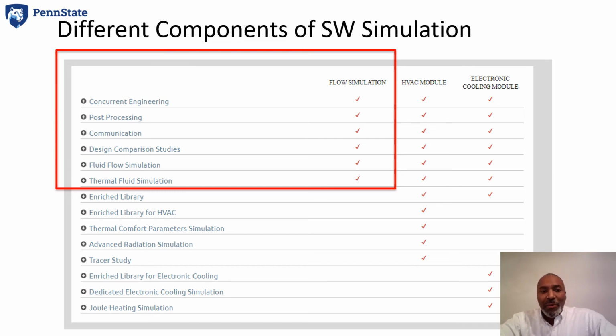All right, so for this particular class, we're going to deal primarily, like I said, with the top left corner here. For flow simulation, in the back half, you'll go through this concurrent engineering section, and then we'll deal with post-processing, how you communicate your results, design comparison studies a little bit, where we're looking at the parametric solutions, where we have different parameters that can vary. We want to see how that changes our results.